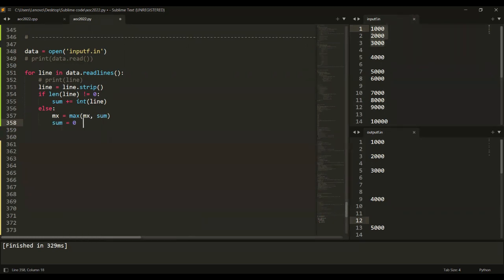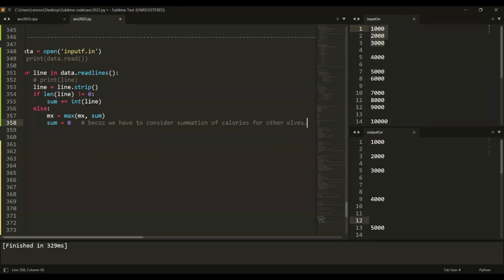Why will sum become 0? Because at each iteration there is a space, and we have to consider the summation of calories for other elves, so we need to update it.